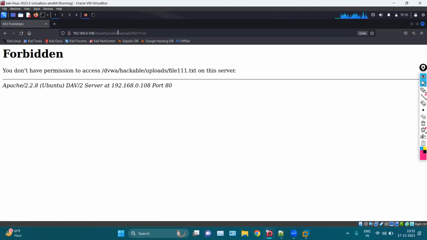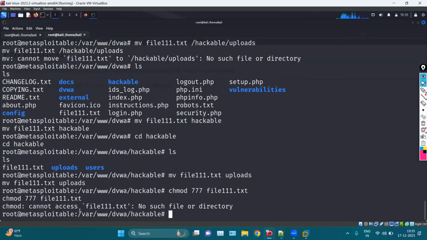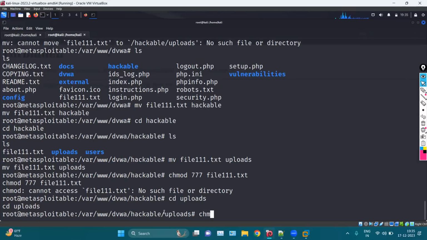Again, we don't have the permission. So we can provide the permission here. But this is a very long process. So we can provide permission here. File 111.txt, this will work. Cannot access 111. What is the name of? Sorry, you have to move inside uploads.